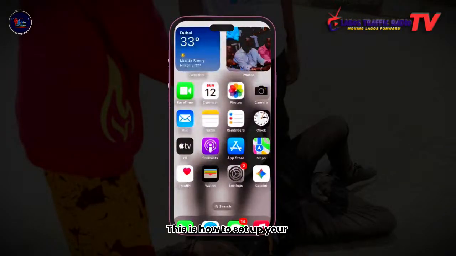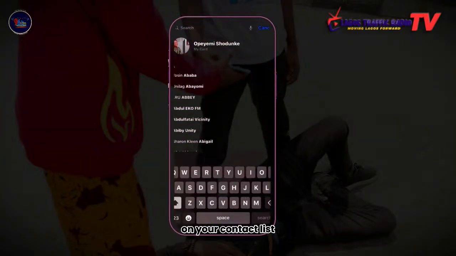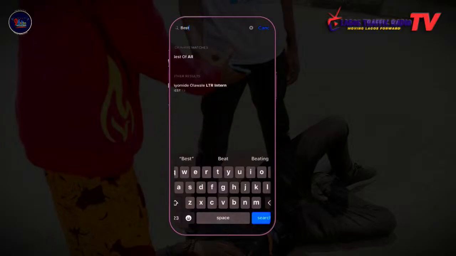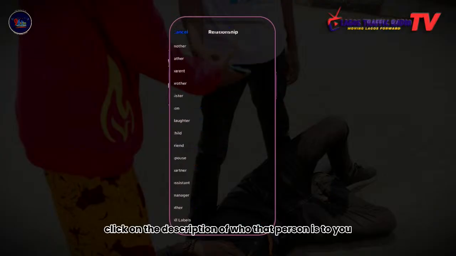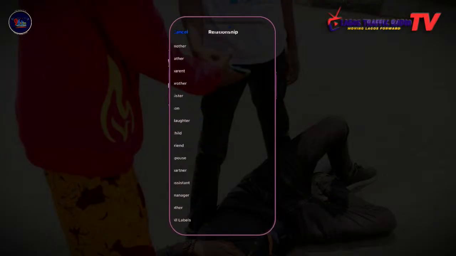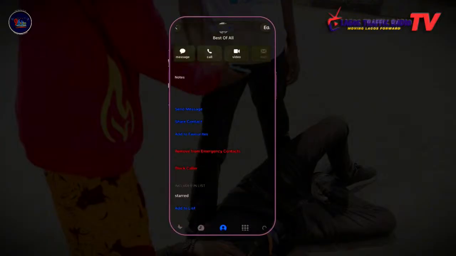This is how to set up your In Case of Emergency on an Apple device. Go to your contact list. Search for the name you want to use on your contact list. You scroll down and click on Add to Emergency Contacts. Then click on the description of who that person is to you. Immediately you click on it, click on Done.